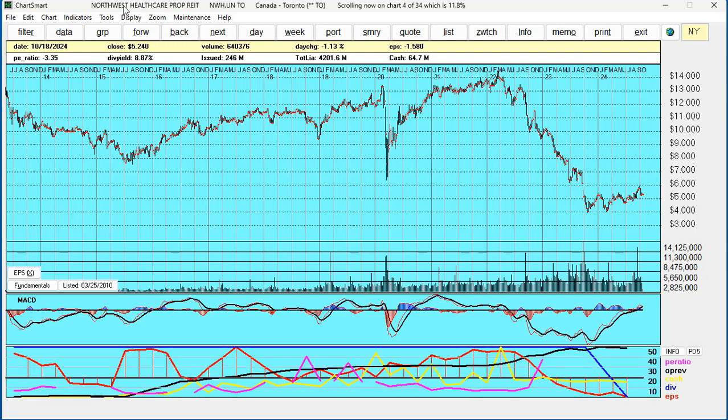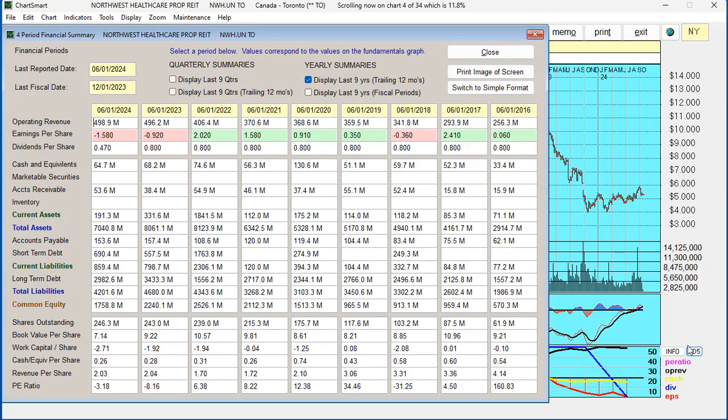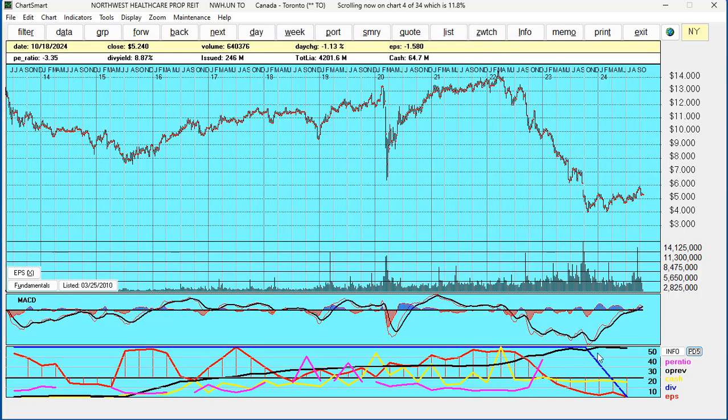Here's one, this Northwest Healthcare, where you can see the blue line. The stock's been dropping since 2022 from $14 to $5, and that's probably why they dropped the dividend. The dividend hasn't gone to zero, but it's gone from 80 cents to 47 cents. So they've reduced their dividend, but their yield is still quite high at 8.87% because the price of the stock's still down. And the revenues, the black line, are still pretty high.